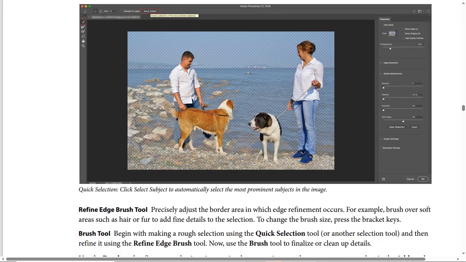And refine edge brush tool. Refine edge brush tool, by the way, means that you precisely adjust the border area in which edge refinement occurs. For example, brush over soft areas such as hair or fur to add fine details to the selection. And to change the brush size, press the bracket keys.